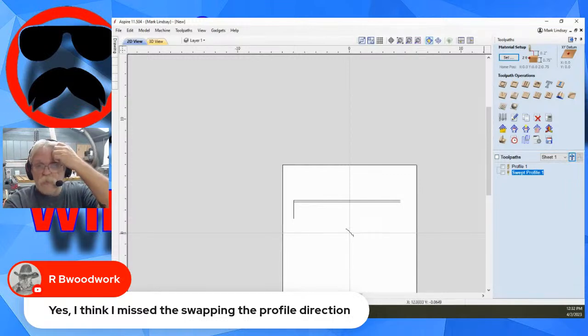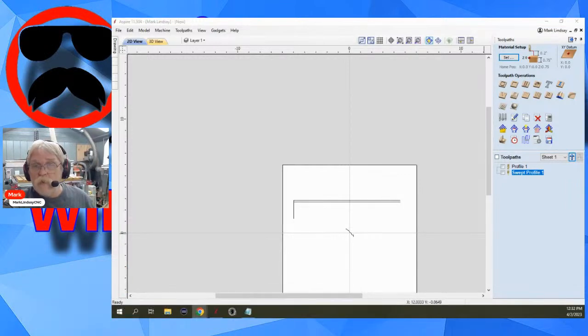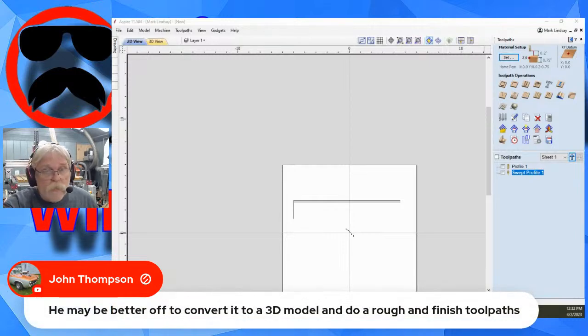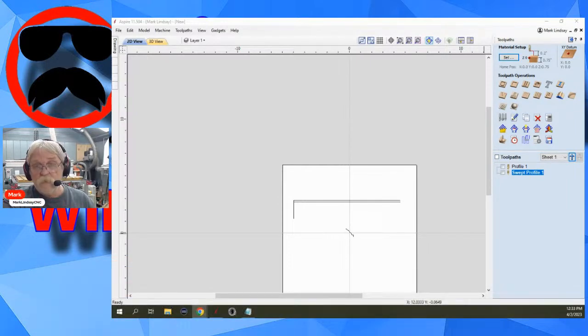Now, John Thompson up above, let me find, you were talking about how he may be better off to convert it to a 3D model and do rough and finishing toolpaths. If you have Aspire, then yes, that is an option. But if you have VCarve, you can't create a 3D model. So that's not an option. And it doesn't matter whether it's VCarve Desktop or VCarve Pro. That's not an option.